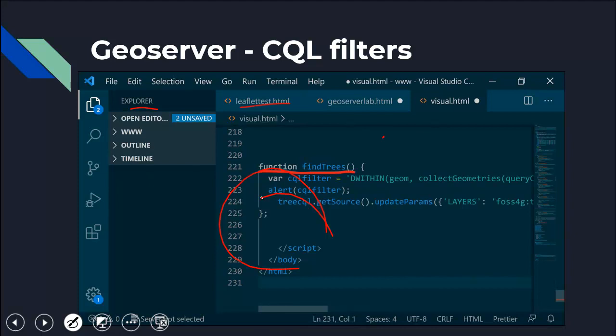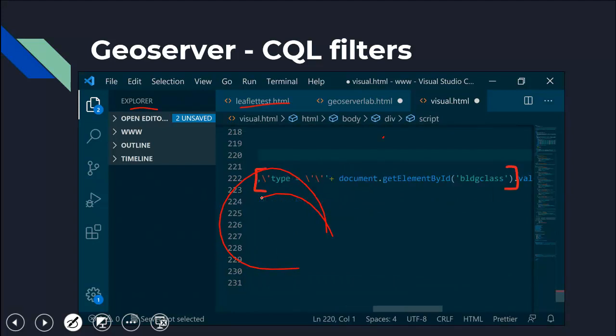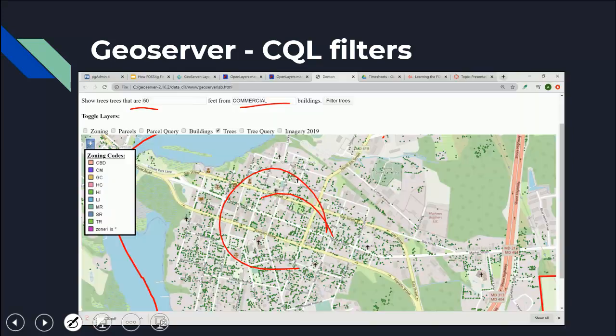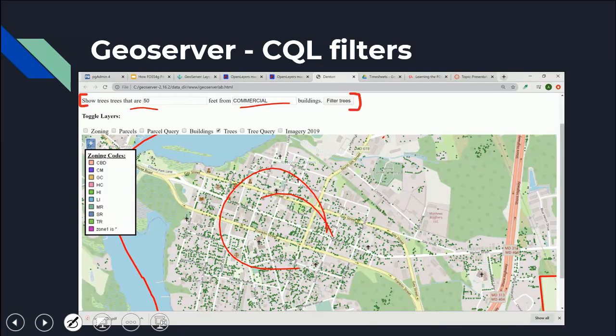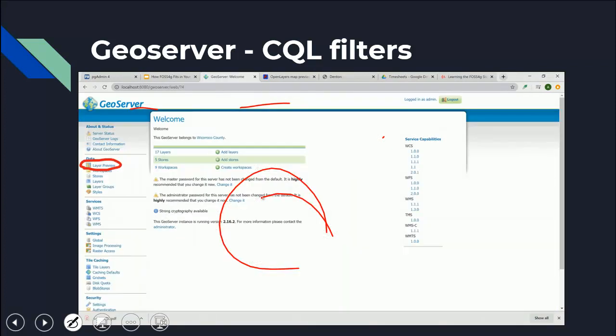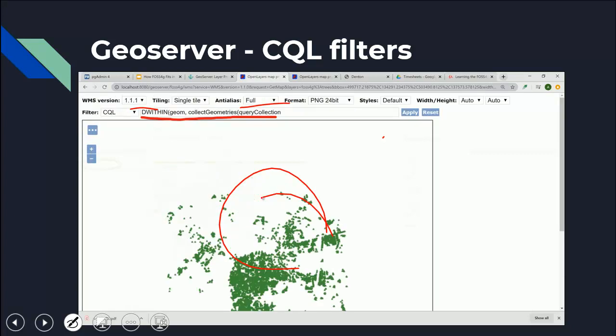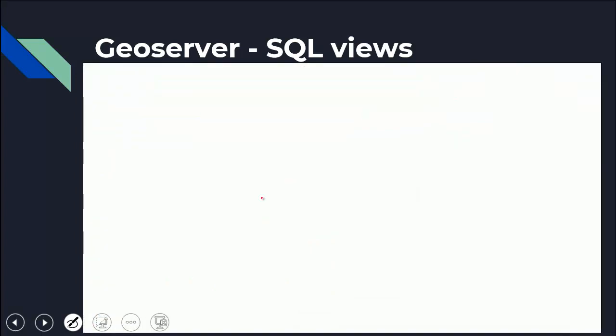Then once that worked, we took that same query that was written in that CQL wizard or dialog box, copied it into the HTML. You can see that happening here. And then we can go into the actual web page and put the 50, put the commercial, hit the filter trees, and out comes our result. Now that's a little slower because it's working on the data inside of Geoserver, but the other thing we can do is create SQL views.